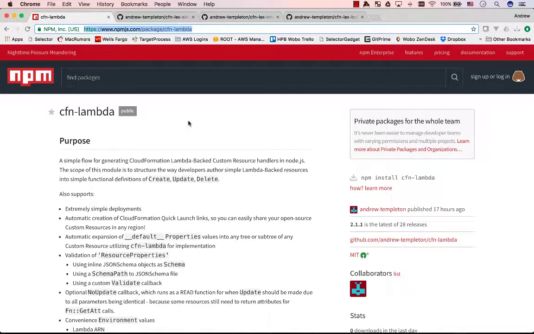Hello folks, today I'm talking about CFN Lambda, a custom Lambda-backed resource handler helper. It lets you write custom resources into CloudFormation. The use case that I wanted to show off today was the ability to add Amazon Lex bots to your custom resource set and therefore be able to build bots via CloudFormation.